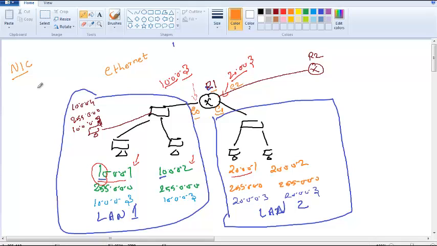Some routers will have Fast Ethernet, like F0/0, F0/1. Sometimes you can even see names like Ethernet 0/0, Ethernet 0/1, Ethernet 0/2. It depends on the router operating system running on it.